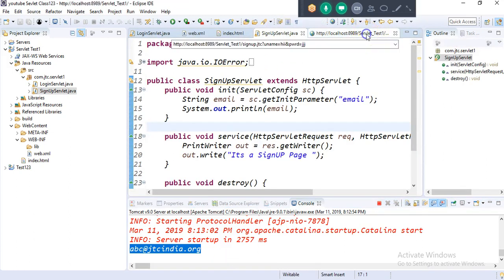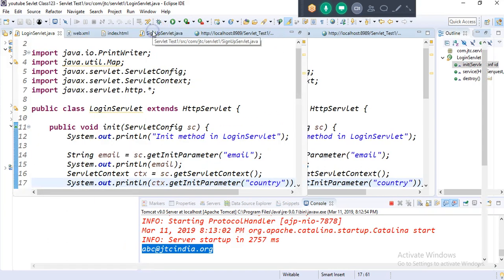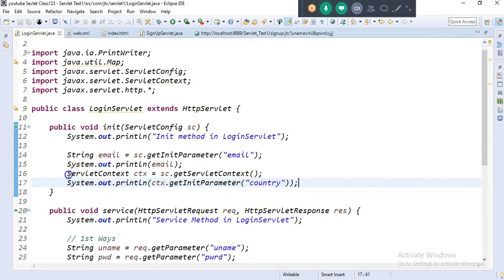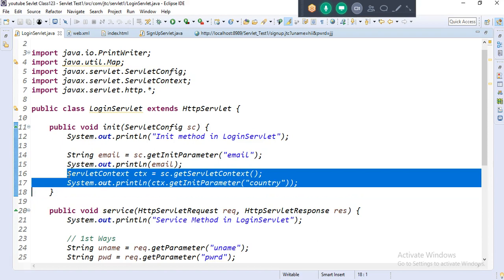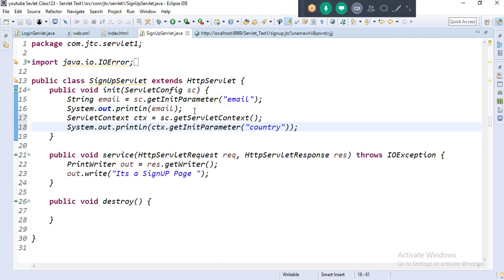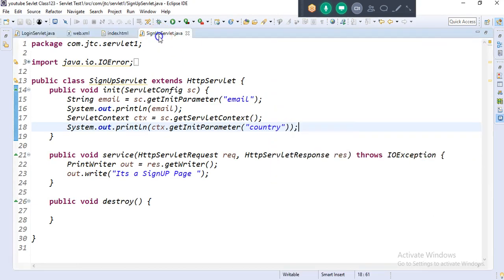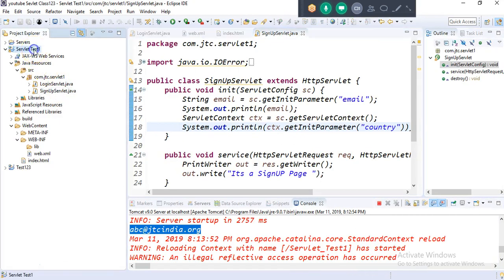Meanwhile, what you can do here is, in login servlet we have written something. The same code, you can copy paste it here, because that is the common thing. Here I'll be taking the same thing as it is, guys. So in the Servlet context, I have just copied it inside this case. So I'm writing ServletContext ctx is equal to sc.getServletContext.